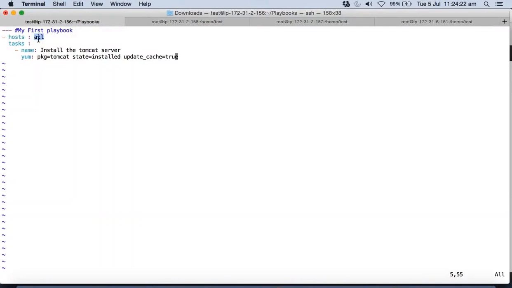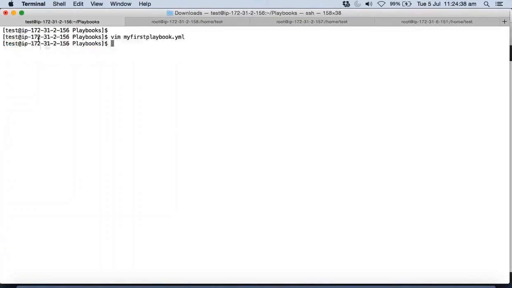But before we install it on all the machines, we can actually install only in Apache Web. Once we have done that, just save this. So now we are ready to check the file.